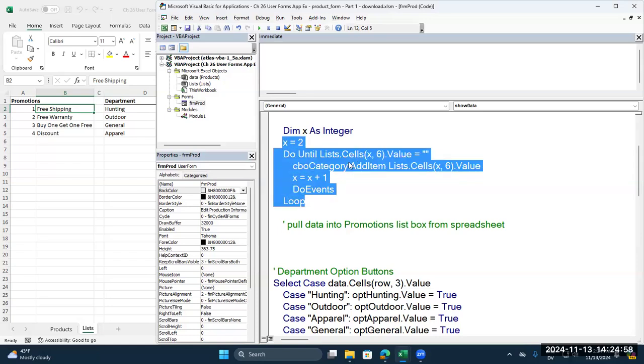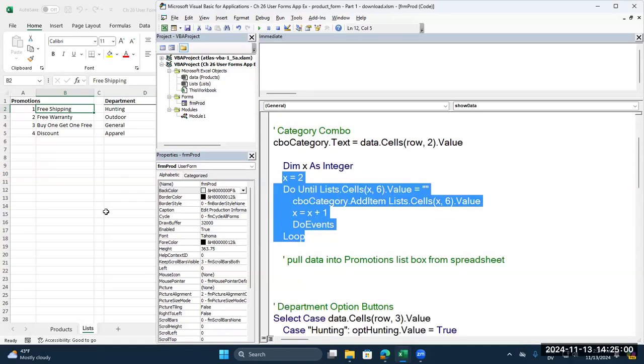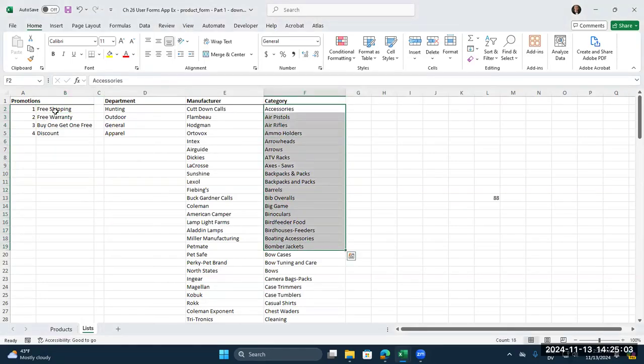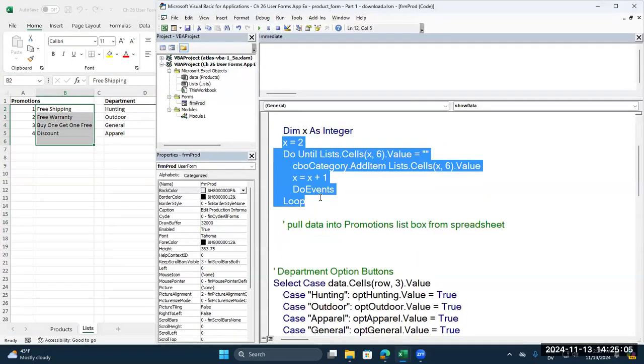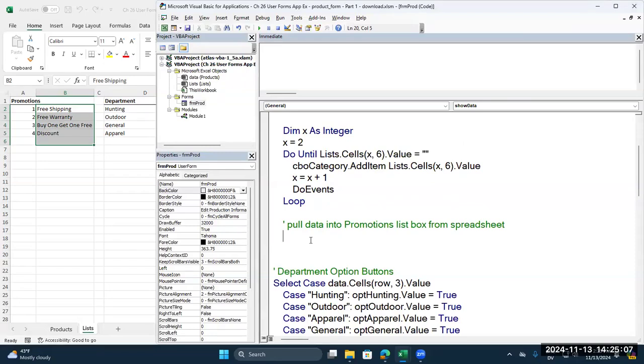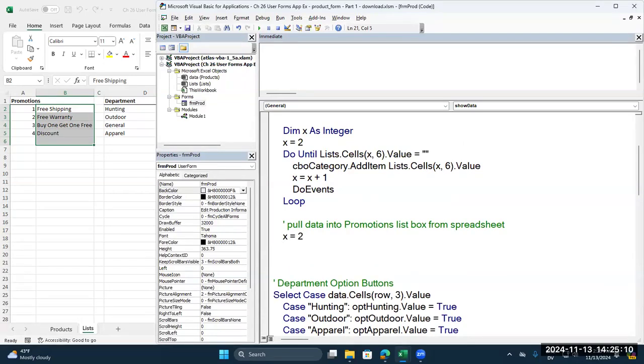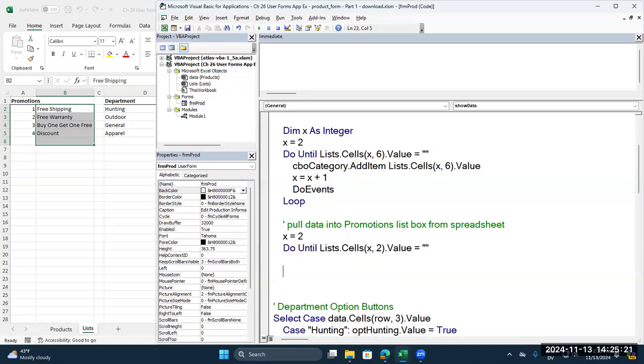kind of like what we did up here when we added the combo categories, right? We had all these categories. We'll do the same thing, but just for promotions. So let's go ahead and reset the X is equal to 2. We'll do a do loop, lists dot cells X comma 2. This is column 2, value equals blank. We'll loop, we'll do our do events.